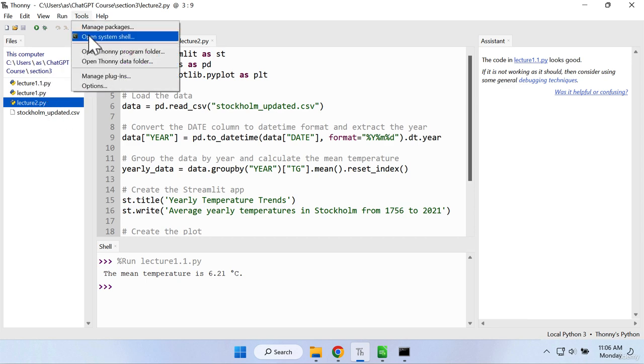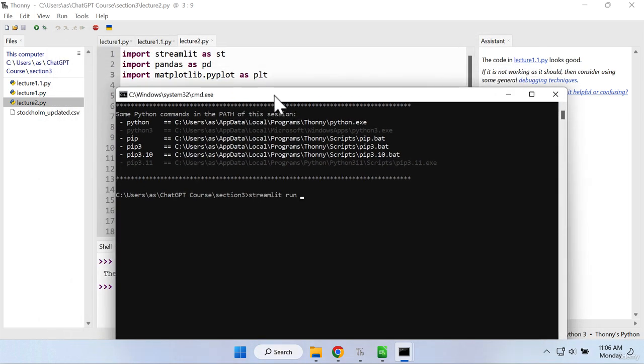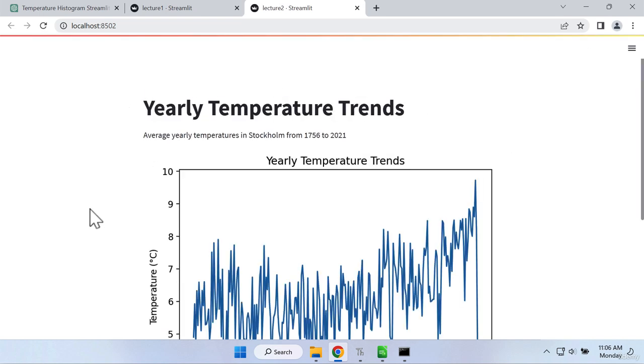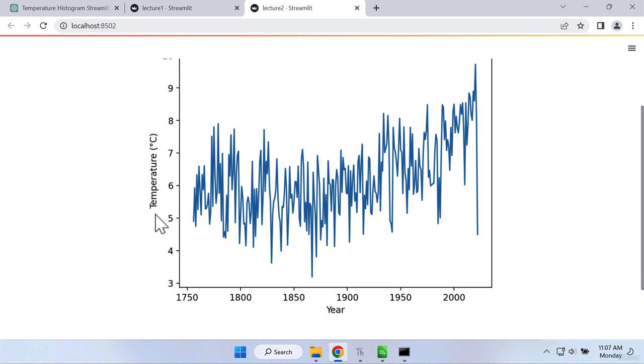Go to Tools and go to open system shell to run the script. So that will be streamlit run lecture2.py and press enter to execute. That should open your browser automatically. And there we go. So that's the temperature of the last, well, 270 years. So that's almost 3 centuries of data. And yeah, it's impressive to see the temperature going down and going up again. So we've got 1 temperature point for each year here.